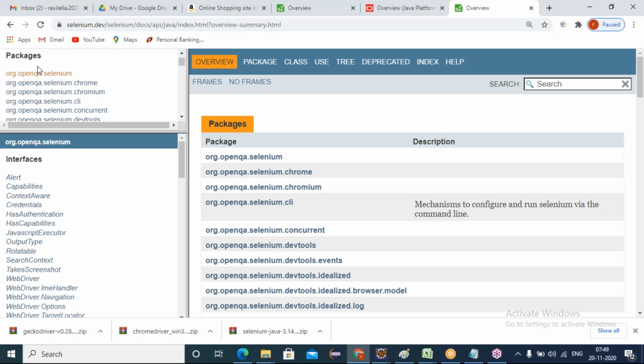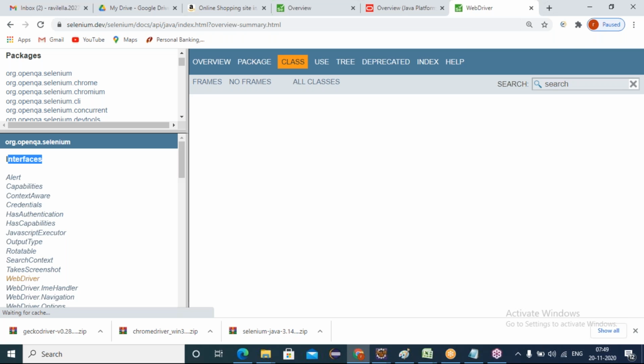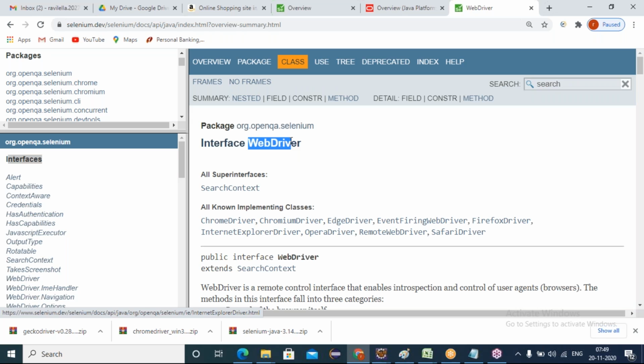So WebDriver is an interface, which means it will be present in one package, right? What is the package? org.openqa.selenium. In this package only the WebDriver interface is there. See here, we click on this package. Here we can see the interfaces coming. There we can see the WebDriver. Click on this WebDriver interface. Yes, the WebDriver interface is from org.openqa.selenium.